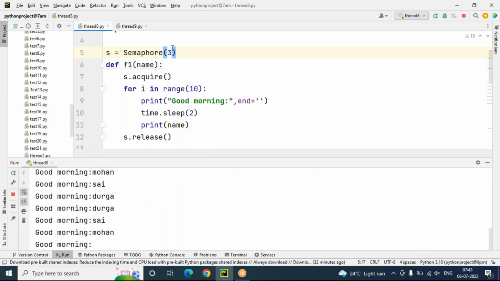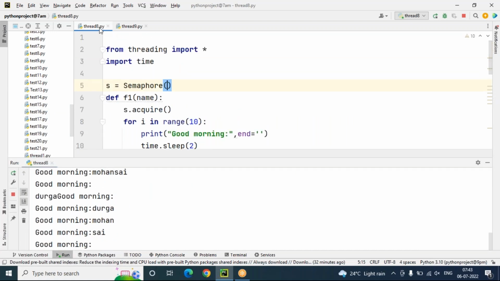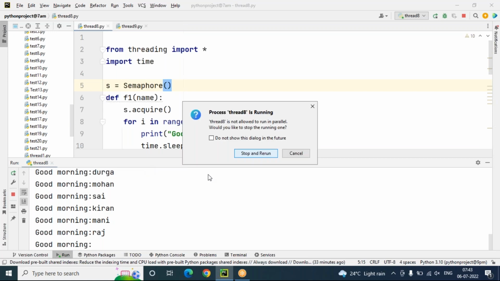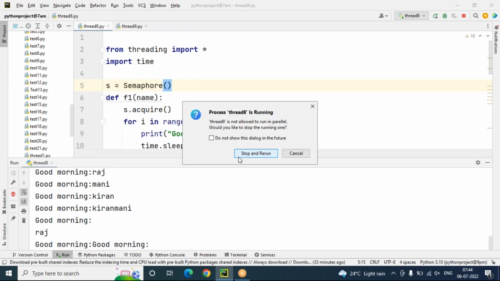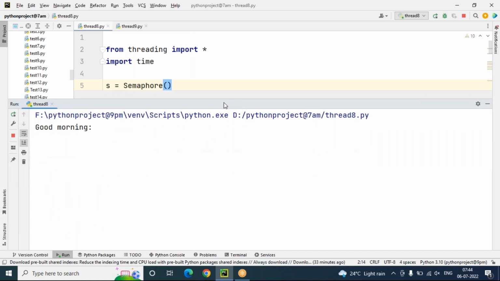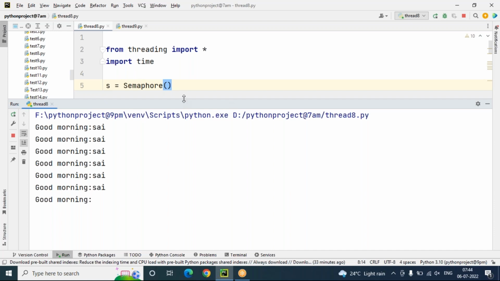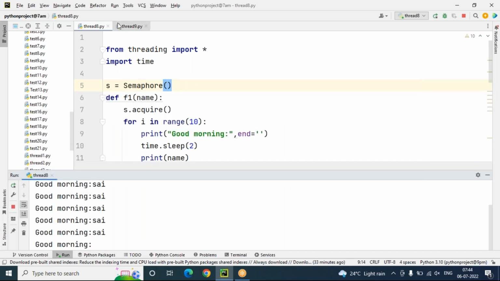If I don't mention any counterpart, what is the counterpart value by default? 1 only. Now you can see the counterpart value will be 1 by default, so one thread at a time will be allowed to execute. As per your requirement, you can decide how many threads to allow to execute, 2 threads or 3 threads or 4 threads, then we can go for the semaphore concept here. Let me stop debugging, it's not required.